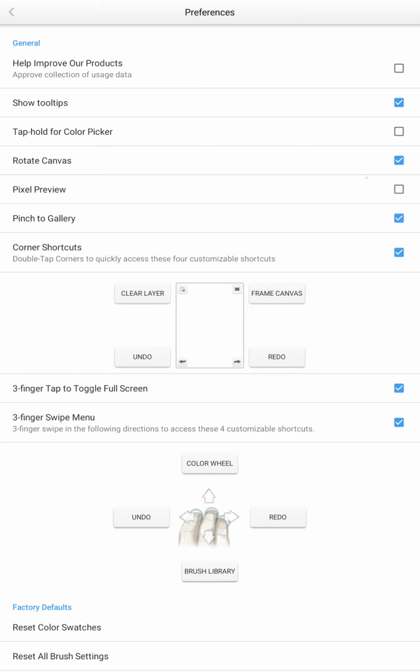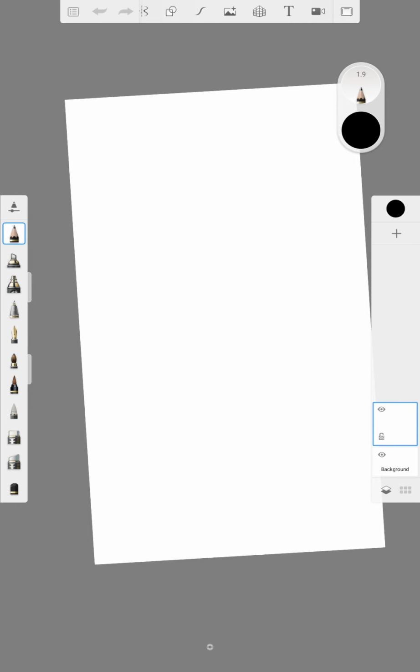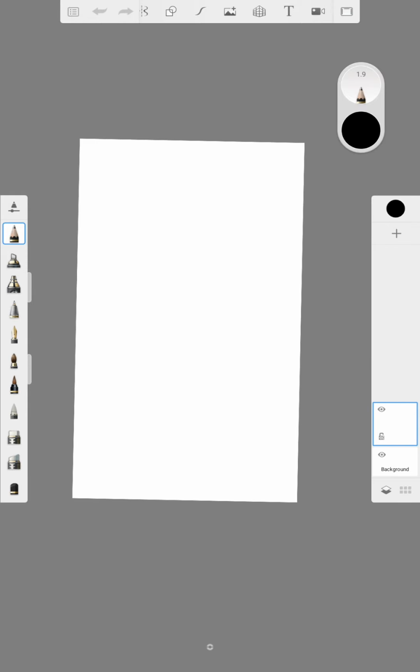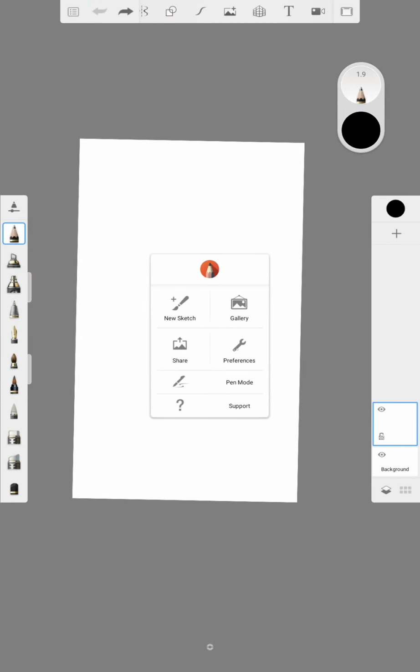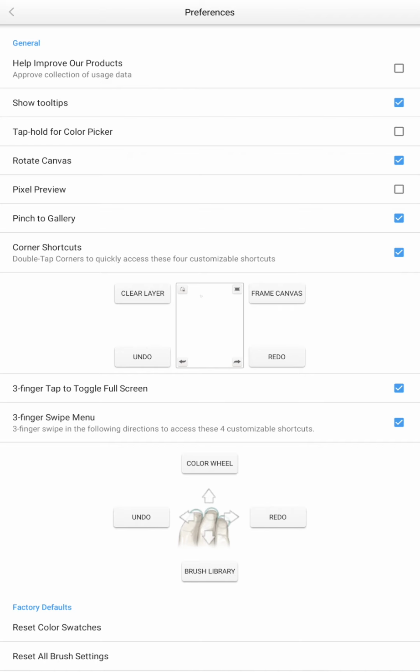Rotate canvas. Corner shortcut. So this is pretty cool. So it's got this button here. You hide the user interface, and if you double tap in the corners, it might do something. Redo, undo. I don't really know what the other ones are. There's frame, canvas, and clear layer. I don't really use those, but it makes undo pretty easy if you want to get rid of all the excess and just draw. And then you can just double tap in the corner and undo.